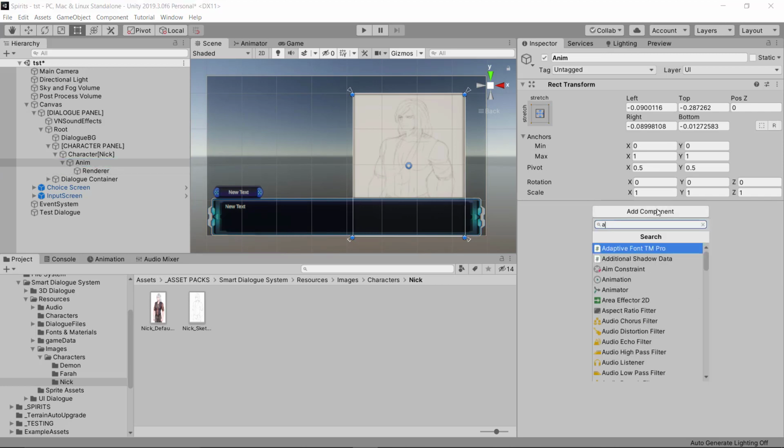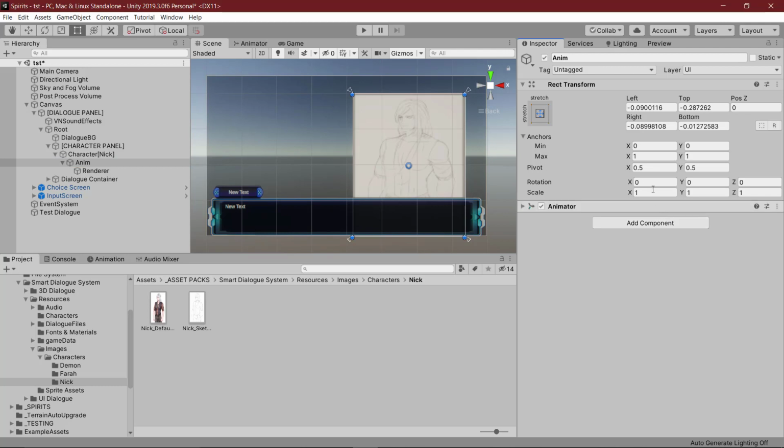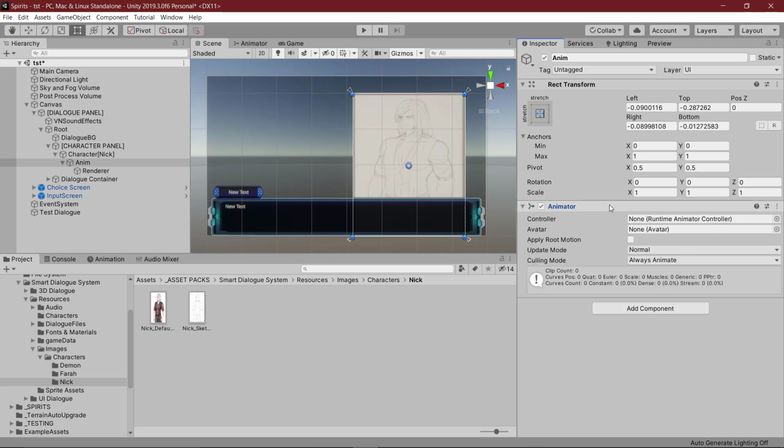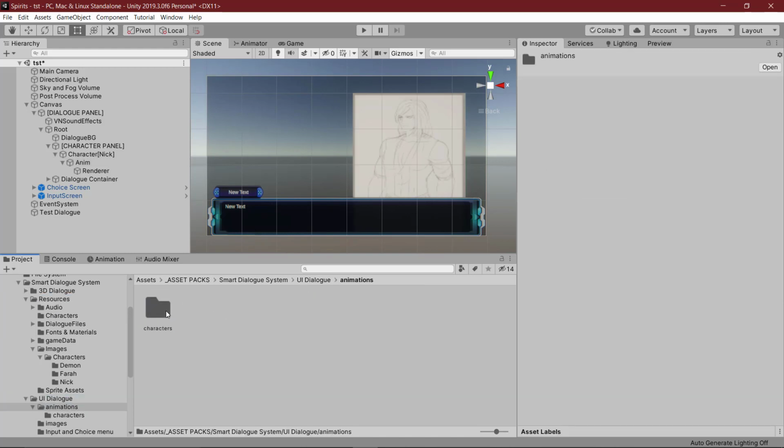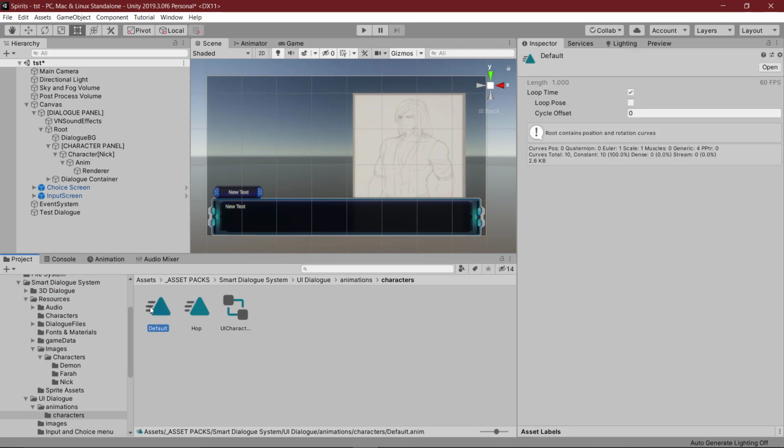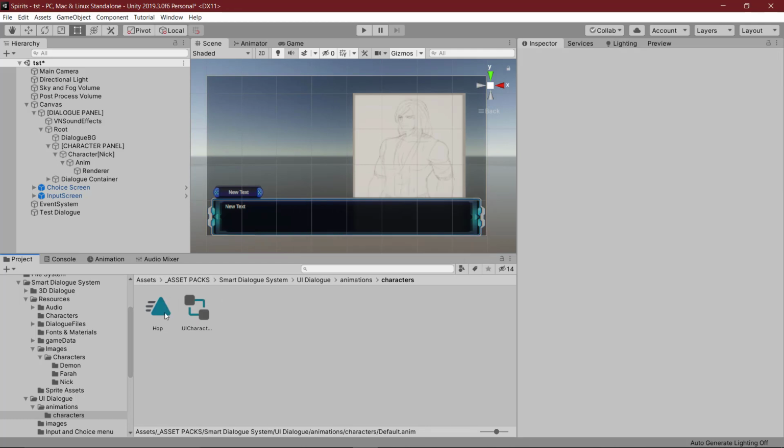So with that being the case, we obviously want to add an animator component. And if we have an animator component, in order to do anything, we need a controller. So inside of this dialog system, that's where I'm storing everything here. UI dialog, I have a little folder here for animations, characters, and you can see I was already doing something in here earlier. Let's just go ahead and get rid of all that. Okay, so UI character controller.